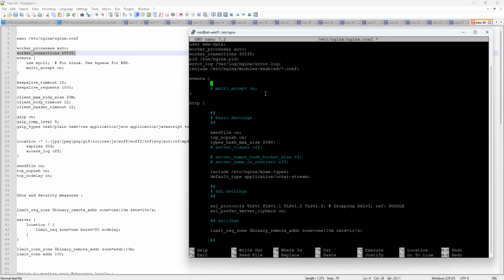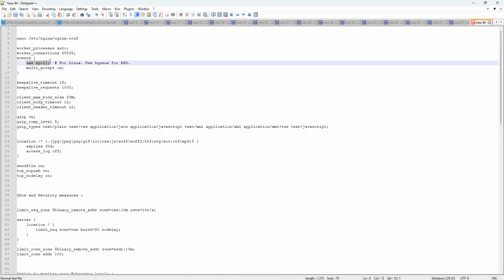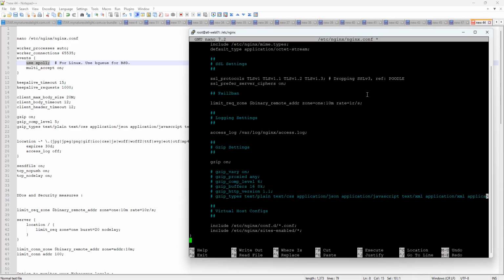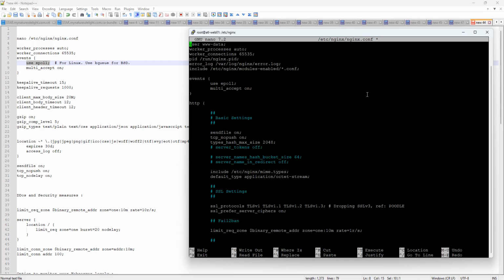Now we're going to change a couple of things and say multi_accept on. And then use epoll for Linux, use kqueue for BSD, but we focus here on Linux. I put the notes in because sometimes I work on both operating systems, and I'm working on a lot of different ones. So that's number one. Now we can go down. Do we have anything else in here? No, we have then just the HTTP block. Okay, so we don't worry about that too much.